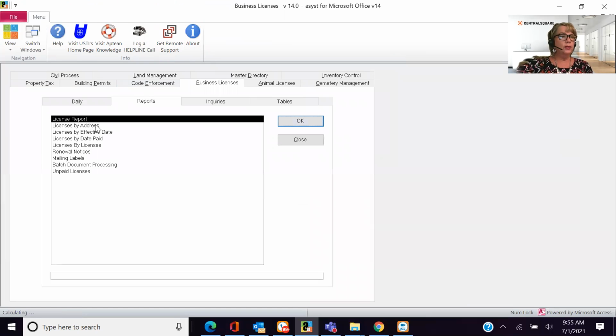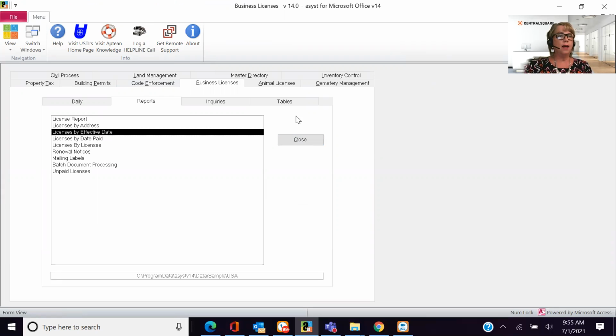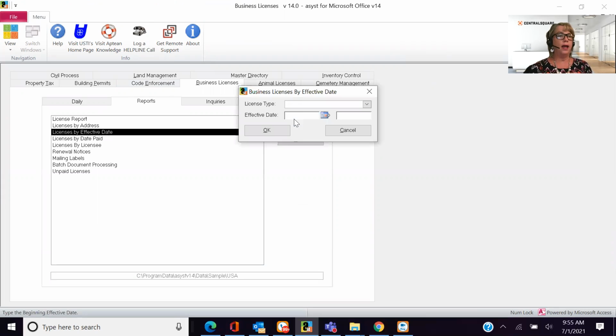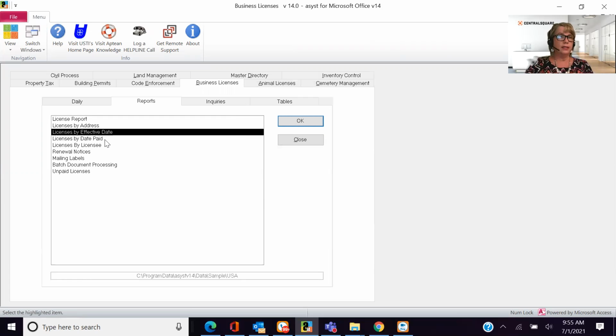Now, other reports, you can do it by address. You can get a list of businesses by effective dates. Maybe you want to get a listing of a certain type of license with these effective dates to get a list of those types as well. Or, maybe for the auditor, everybody that's paid by a certain date.